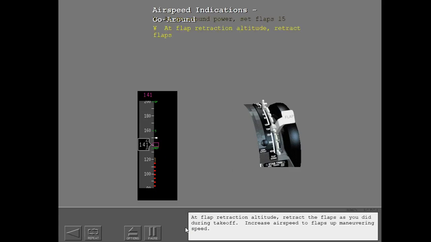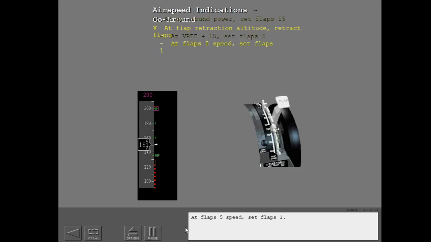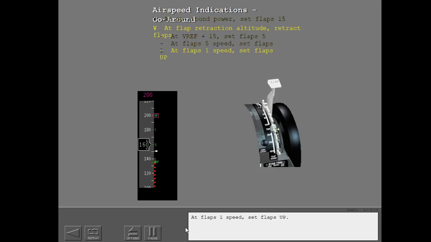At flap retraction altitude, retract the flaps as you did during takeoff. Increase airspeed to flaps up maneuvering speed. At VREF plus 15, set flaps 5. At flaps 5 speed, set flaps 1. At flaps 1 speed, set flaps up.